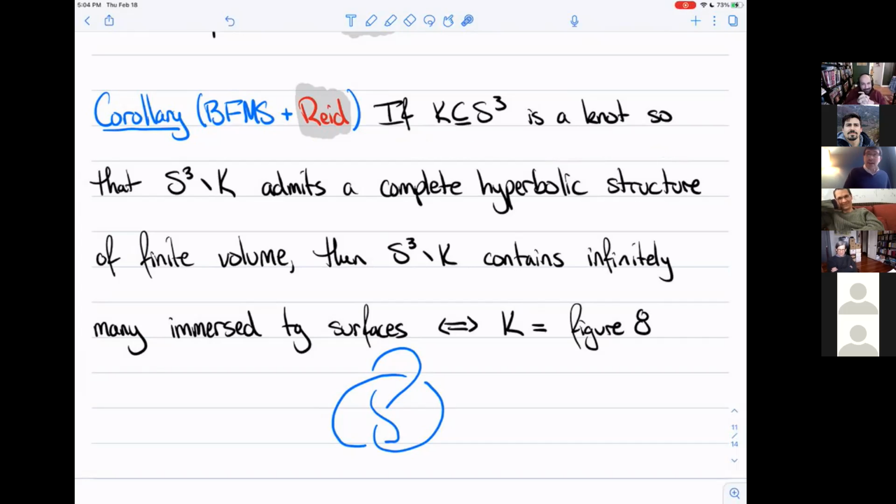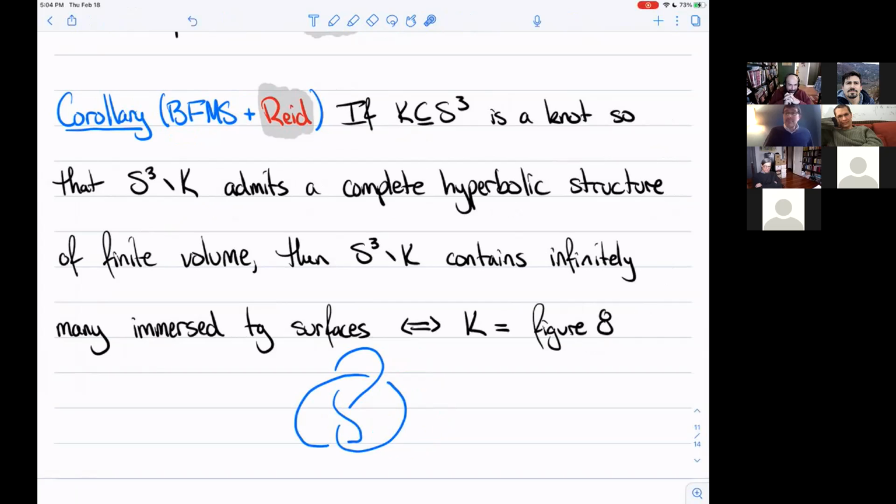If you have a knot in the three-sphere such that the knot complement admits a complete hyperbolic structure of finite volume, then it contains infinitely many immersed totally geodesic surfaces if and only if it is that knot right there, the figure 8 knot. And the point is, this is just our previous theorem, plus Allen proved that this is the only one that gives you an arithmetic hyperbolic 3-manifold.